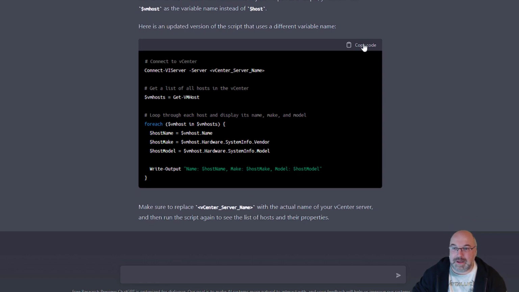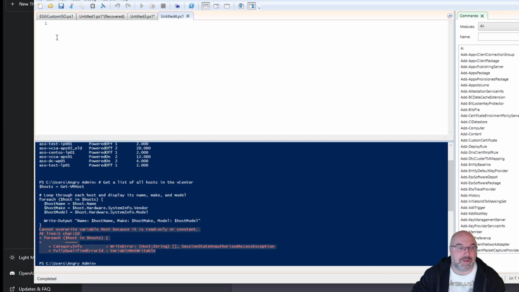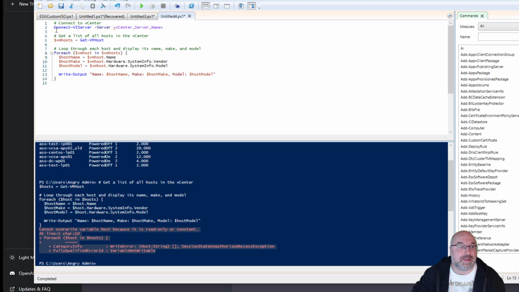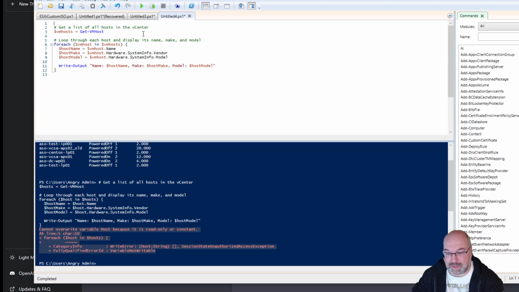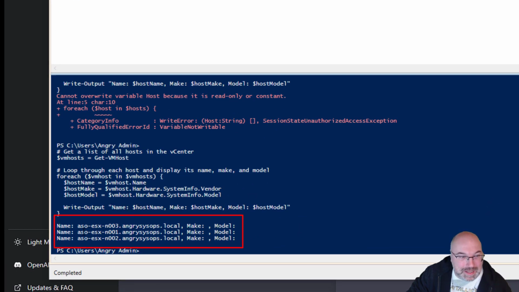So let's copy that code. Let's go back here. Let's open a new sheet and let's get rid of the connection because we have a connection already. And let's play that. And as you can see, I received the name, but I didn't receive make and I didn't receive model.